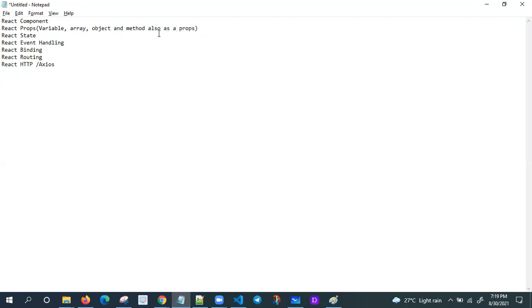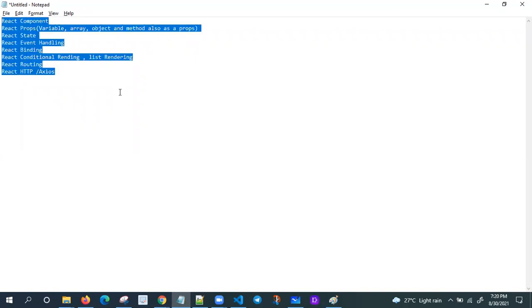That's all. So I'm going to cover state, event handling, event binding, routing, HTTP API, and React conditional rendering and list rendering. I'm going to cover all of this in this demo application. So let me take the UI first.